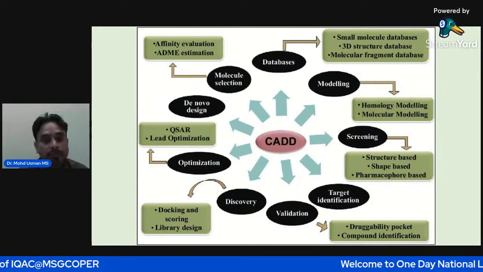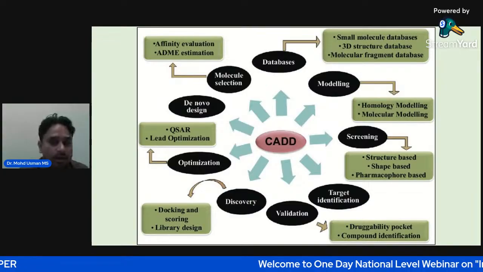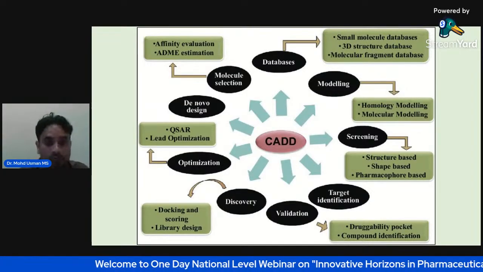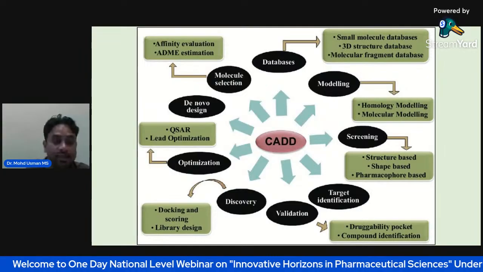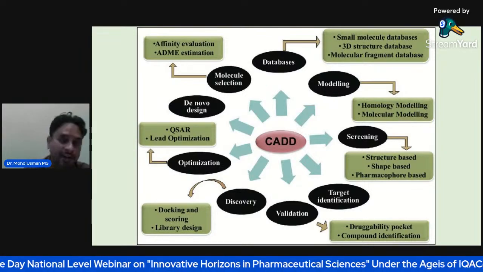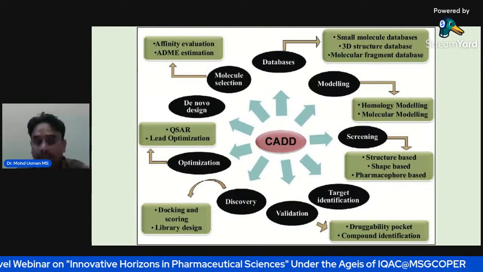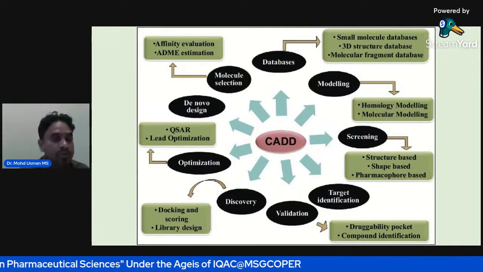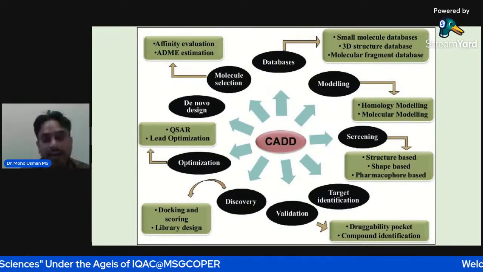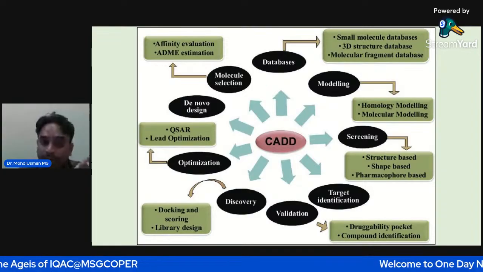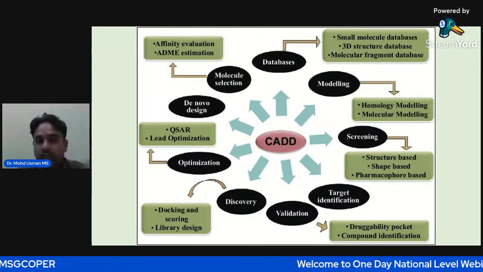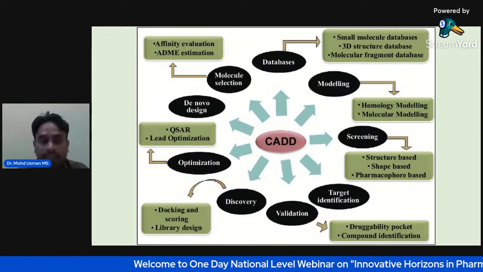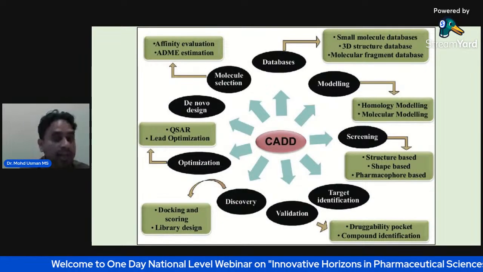Okay, so what are the different aspects of computer-aided drug design? What are the different procedures that come under the umbrella of computer-aided drug design? And what are the different things we need for doing computer-aided drug design? So here, first of all, we need a database. Database means we need a large number of chemical structures of compounds which are available in databases, that is small molecule databases or 3D structure databases.